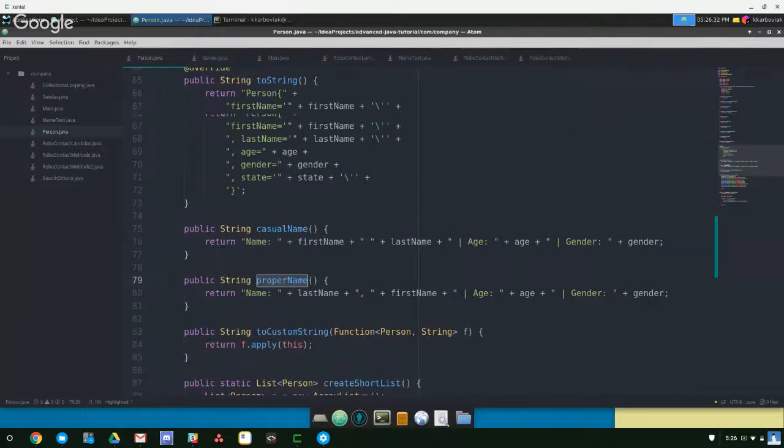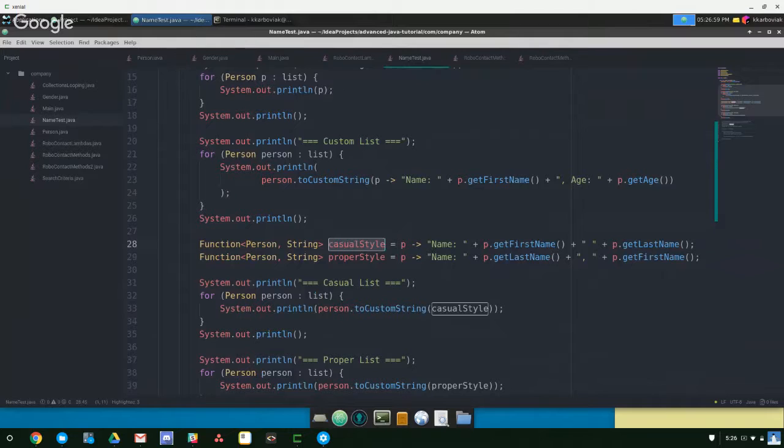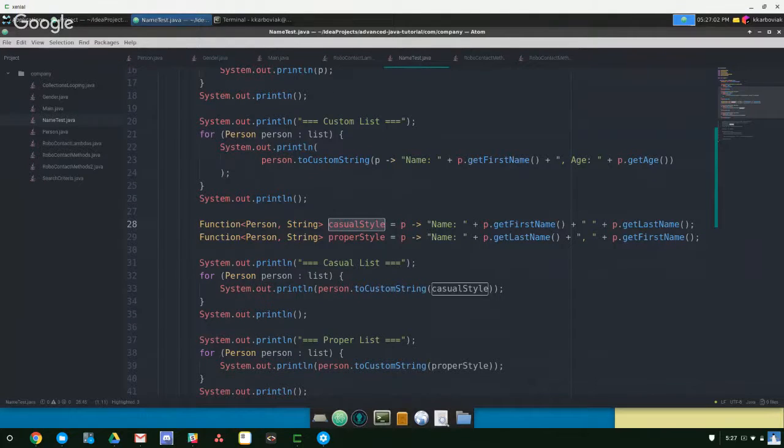But instead, what I created is this method just called toCustomString. And literally all it's going to do is take in a function, function f, and functions like this have only one method called apply. So it's going to pass this instance of the person into that apply method. So if we go back and take a look at how we use that, we can loop through our people and then call system out on person.toCustomString and pass in the style that we want.